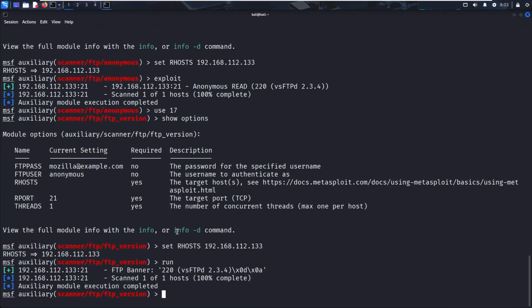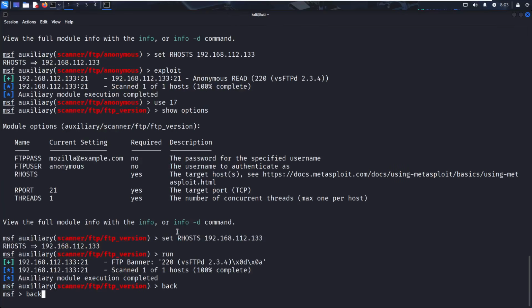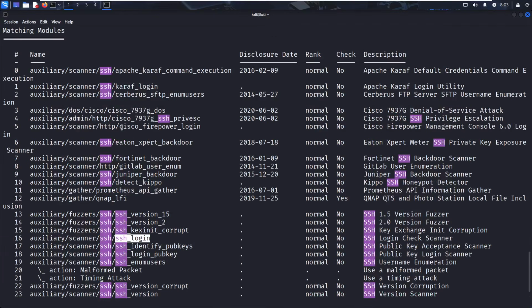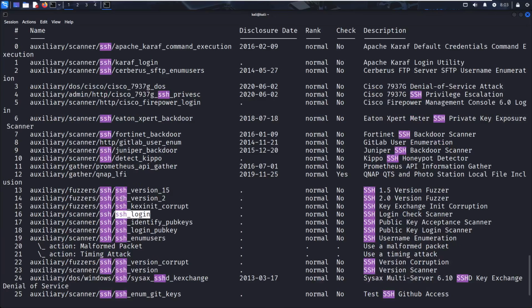Now let me show you another scenario. If I click back here, let me search for SSH. Now here I can see SSH login. See, the exact same thing. Now these will be useful for what? To perform brute force attacks. Now let's see if there is anything else related to SSH which I can show you. See, it also performs version detection. User enumeration is there, so you can perform user enumeration.